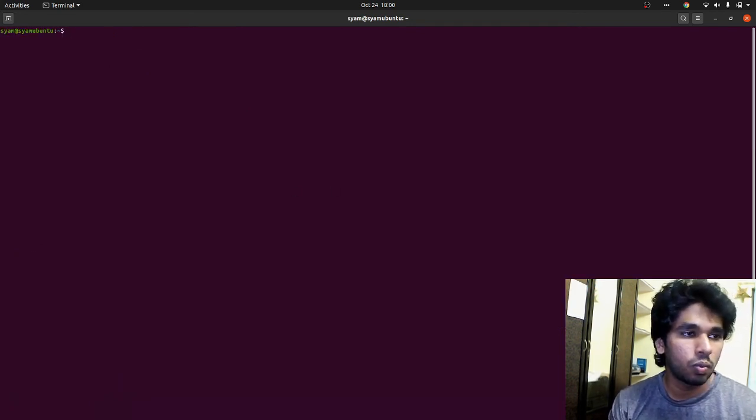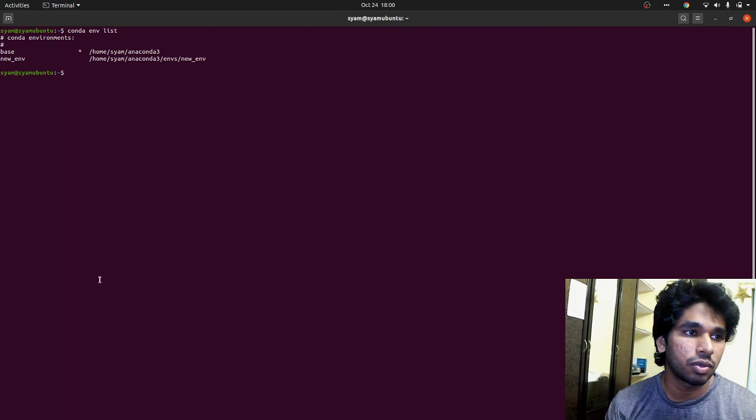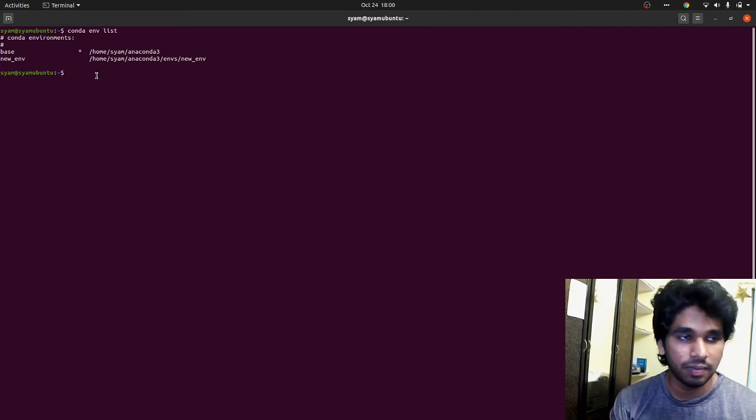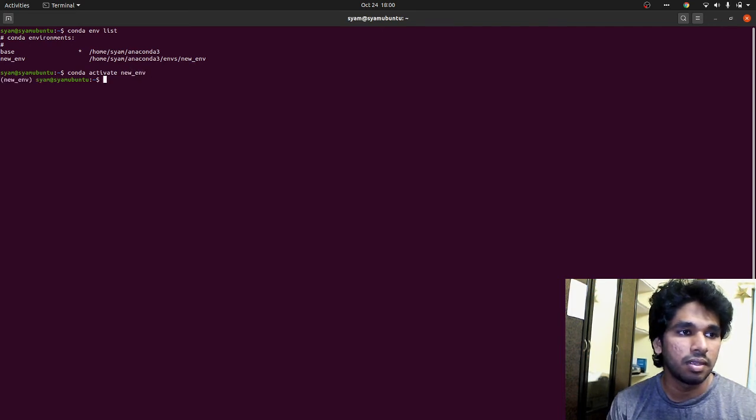Okay, now first thing, let's list what all environments are there. conda env list is the command. As I said, you have the base environment and the newly created new env. Now to activate the new environment, conda activate new env. You can see here the new environment is activated. How do you check the Python version? You just give python --version.